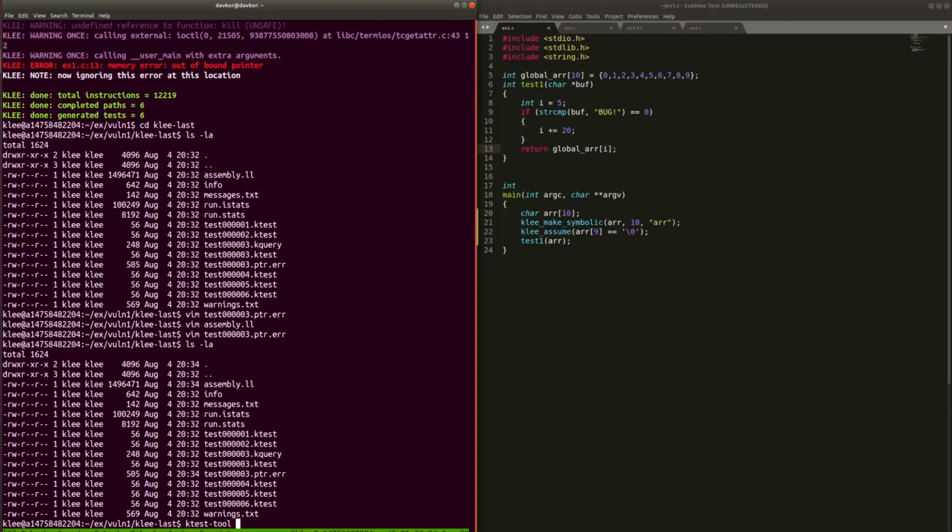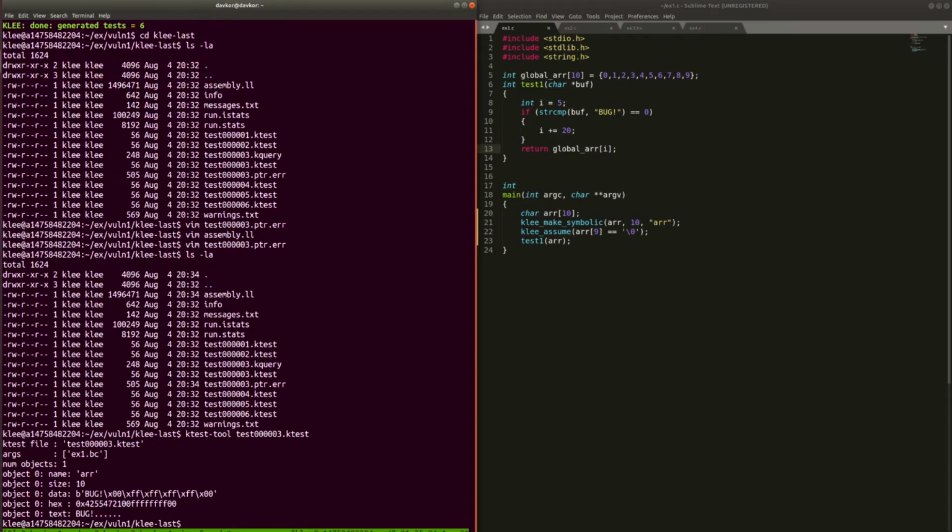We can then see what was indeed the value of the symbolic buffer that was needed to trigger the bug, which is the same number .ktest file as the ptr.error file. And we can see that indeed the values of the buffer that were needed to trigger the bug was "bug!" with an exclamation mark.